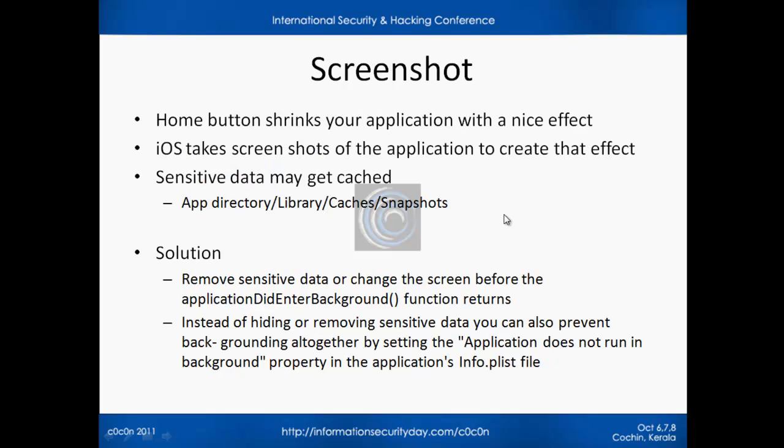Screenshots. Pressing the iPhone home button shrinks your application with a nice effect. Your iPhone takes a screenshot of your application to provide such a nice effect. Suppose you are viewing your salary statement in your mobile application and press the home button. If the application is allowed to run in the background, it takes a snapshot of your page statement and stores it in the snapshot directory. These snapshots are stored under your application home directory.